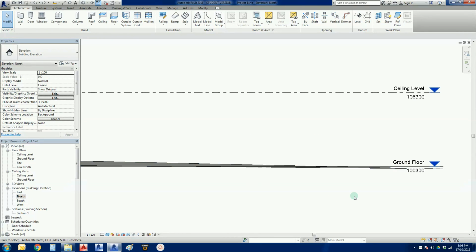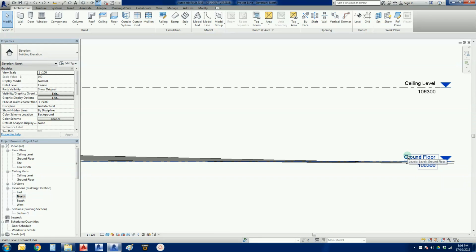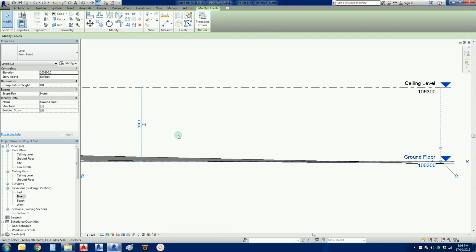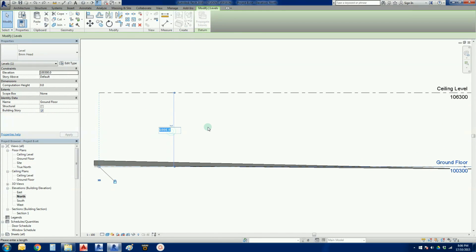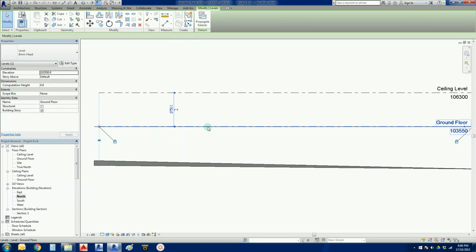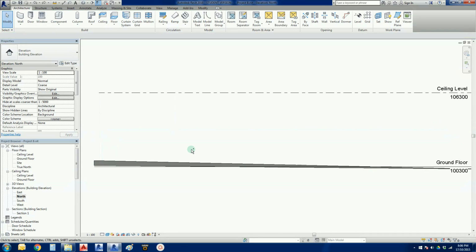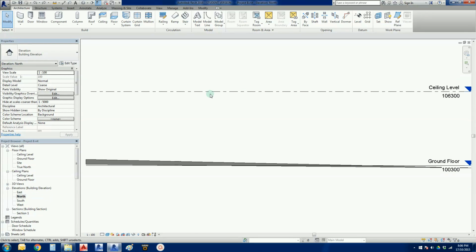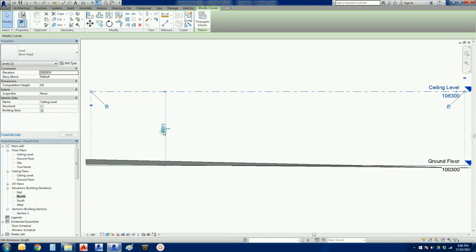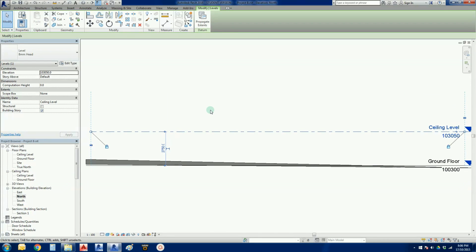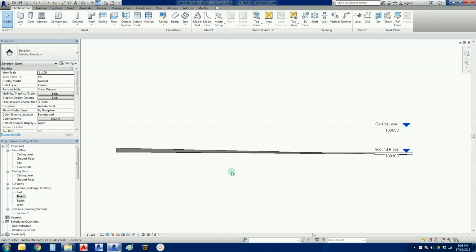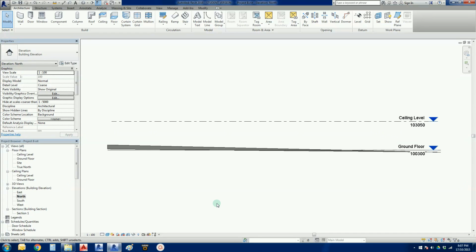I'll undo that and I'll show you what happens if we try it with the ground floor. If I click on the ground floor level, I still get my temporary dimension there, and if I change that number again to 2750, the ground floor moves, which is wrong because now it's sitting about 3 meters above the ground, so completely wrong. So Control Z, undo that, click on my ceiling level, 2750, enter, and done.